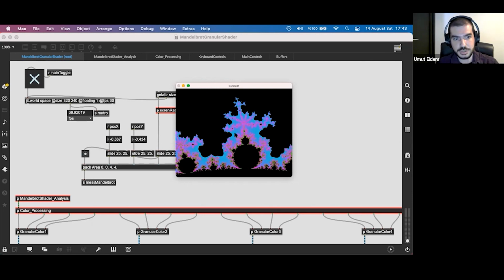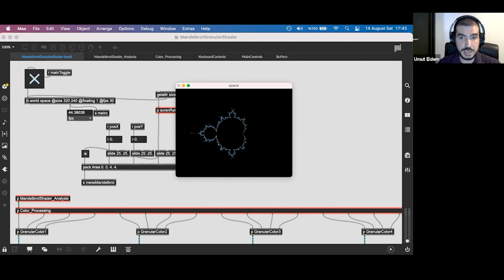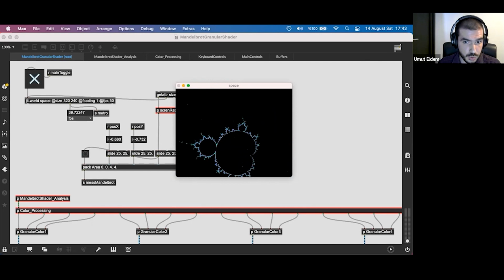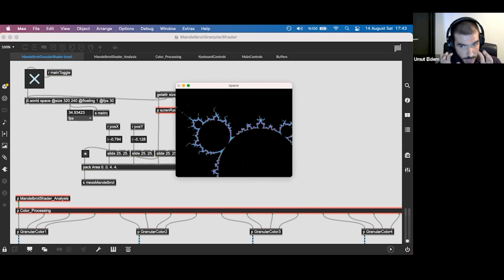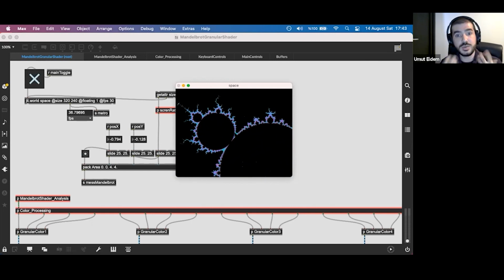So how does this relate to this patch? This patch right here is what I like to call an audiovisual fractal soundscape explorer / generator. It's a working title. It can be a bit simpler, but the point is, in this patch, you can move around, you can zoom in. And when you start zooming in, you start hearing these soundscapes appearing.